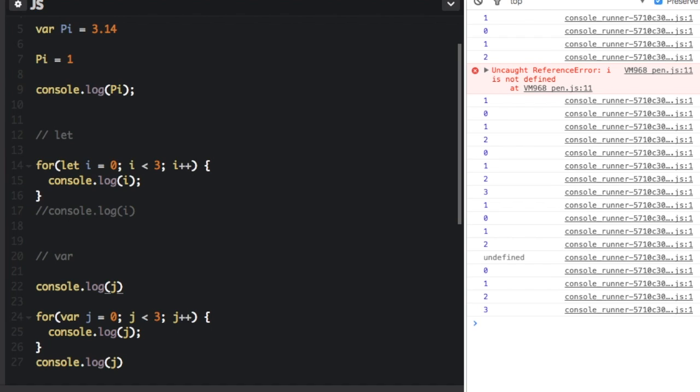So those are basically the differences between const, var, and let. And in future videos, I may go into even more detail.